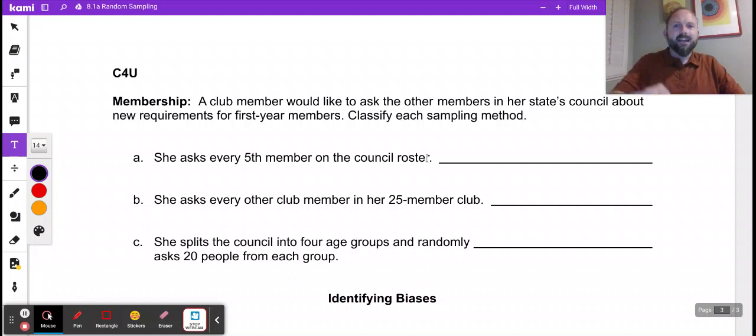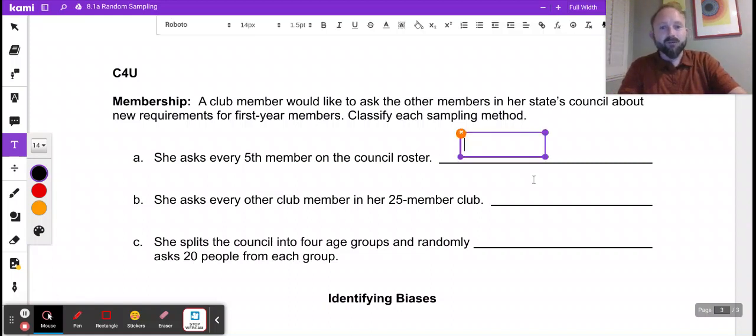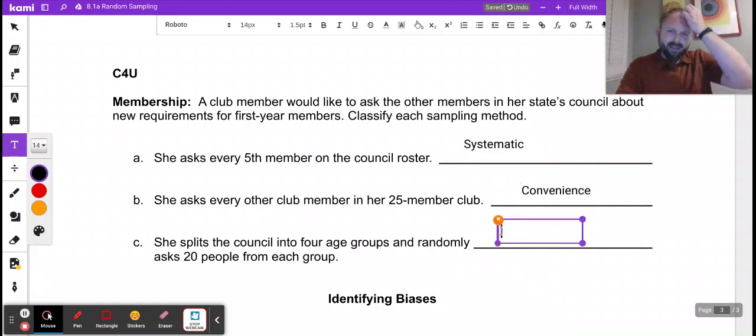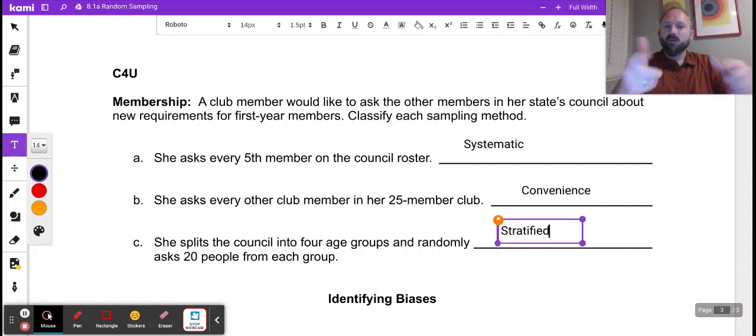So if she asks every 5th member of the council roster, this is going to be systematic. There's a specific number as she asks. If she asks every other club member in her 25-member club, well, that's convenience, and that's going to give us some bias. If she splits the council into 4 age groups and randomly asks 20 people from each group, this is going to be stratified. Let's go on.